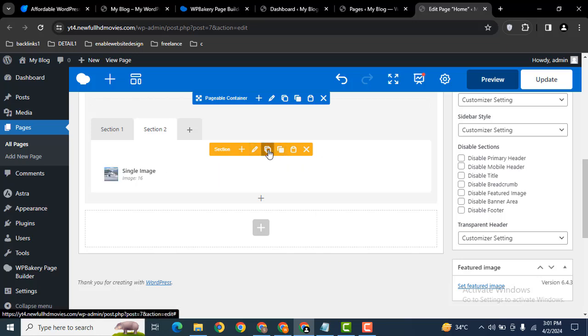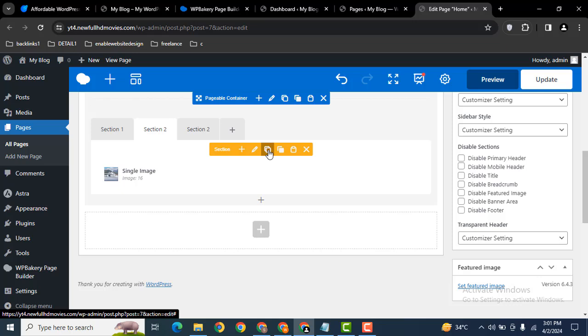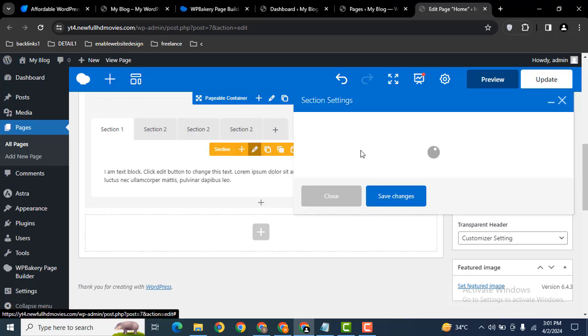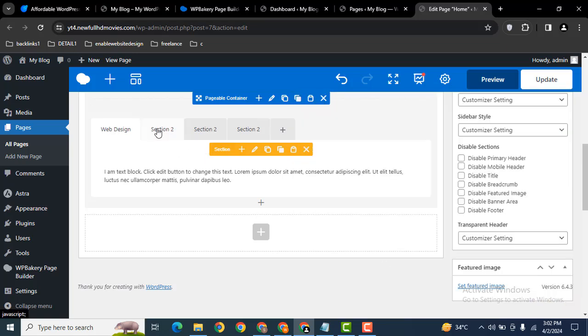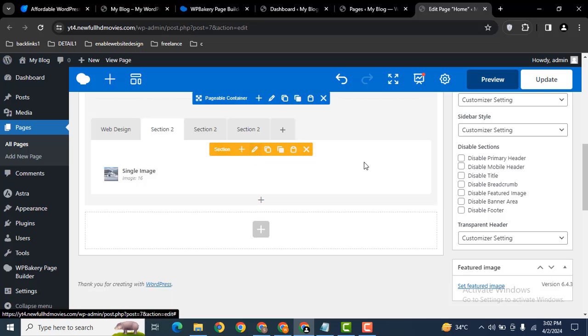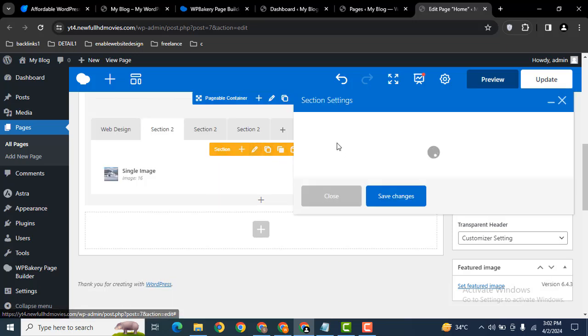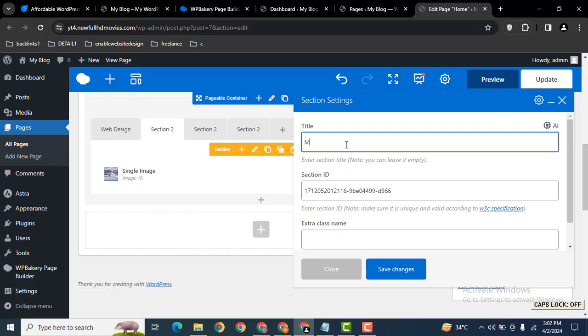So now you can easily duplicate any number of copies, simply by cloning sections. Then if you want to change these section titles, simply you can go here and edit. For example, I just want to type web design. Then for section 2, in the same way let's add something different, for example marketing.